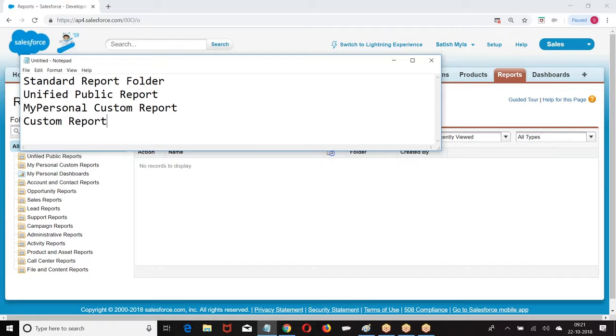In the standard report folder, what will be stored? Only standard reports will be stored. Now the point here is, any report that you have created cannot be stored in a standard report folder. Every folder will have either standard reports or custom reports. Standard report folder will store only standard reports.